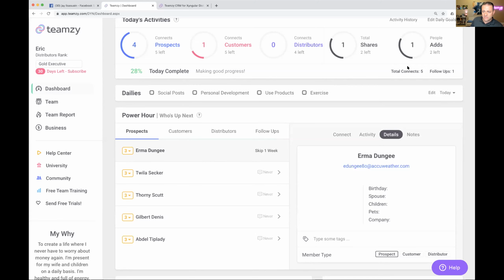Crystal says, is there a limit to the amount of people added? No, you can add as many people as you want. However, I wouldn't add more than 3,000 people, maybe 4,000 tops, because you won't be able to manage more than that. So if you know 20,000 people, your goal is to pick the top 3,000.